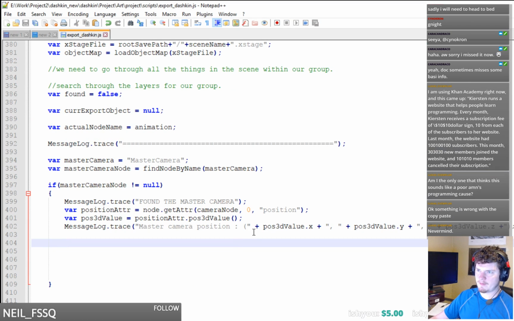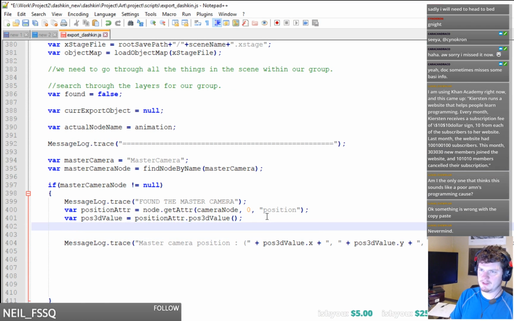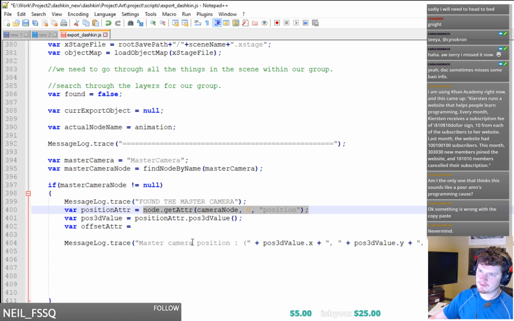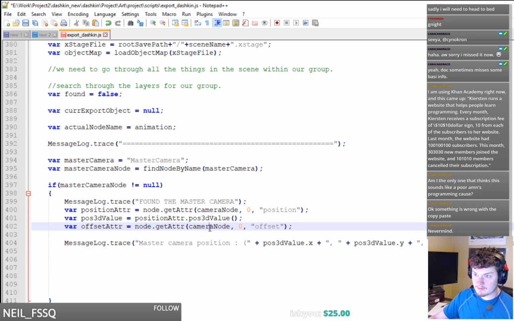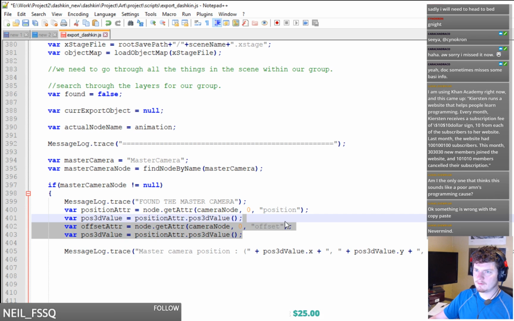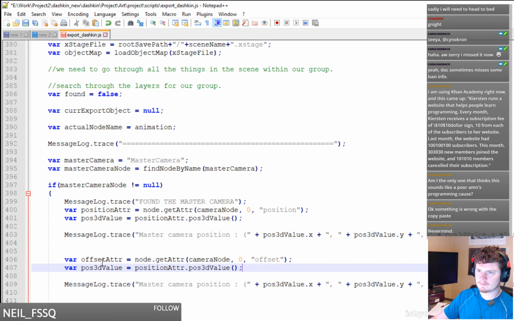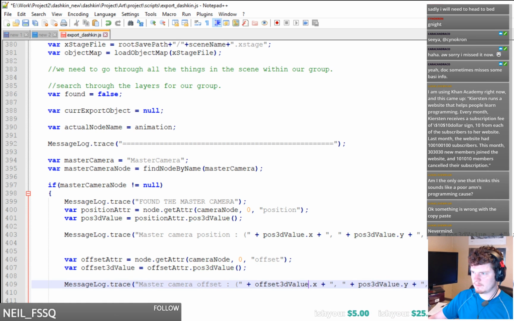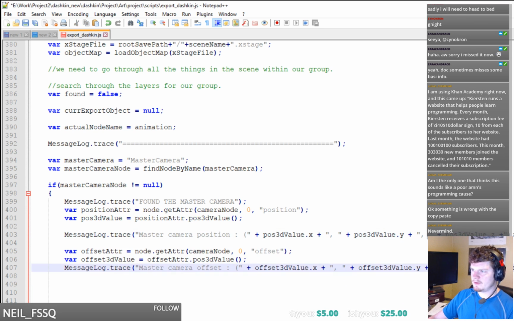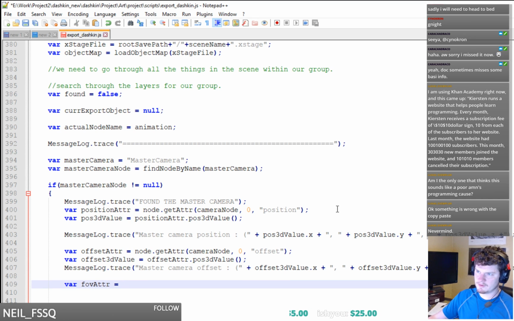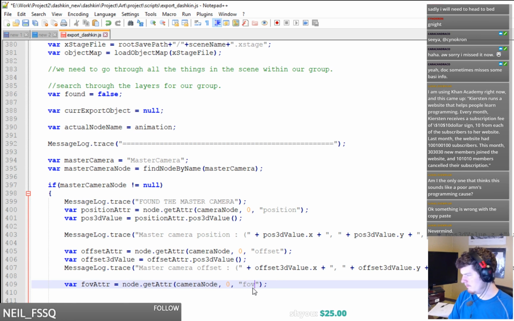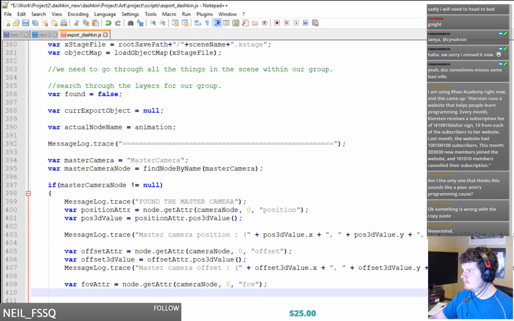So what we're going to do is var offset value equals, actually offset attribute, node.getAttribute offset, and we're going to get another 3D value. Actually, I'll just copy paste this because I can. Position 3D, so offset 3D value, master camera offset. And we're also going to grab the FOV, so we want FOV adder equals node get adder camera node FOV, and I think it's probably a double value.